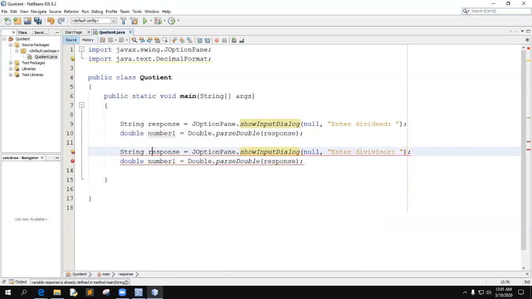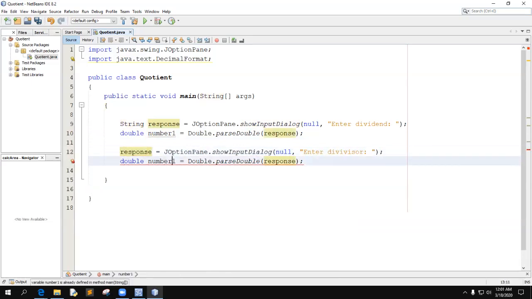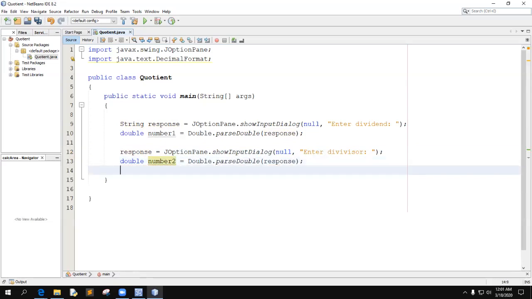And since response has already been used, I have to take away the declaration of response so that I can just simply use the variable again and change number 1 to number 2 for the variable name, and everything's cool. Because if response has already been declared, you can't declare it again. Same thing for variable call number 1. I go ahead and call it number 2 then. All right.